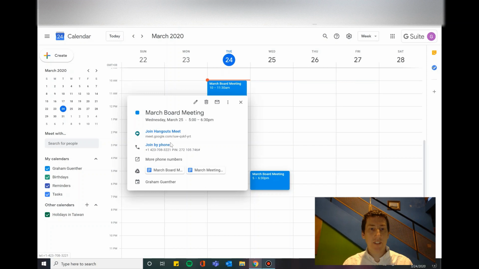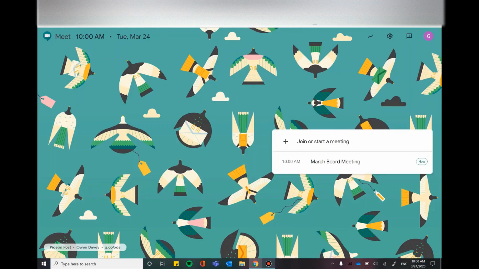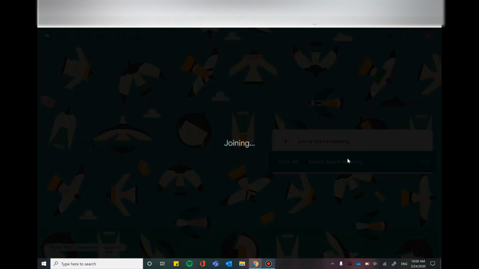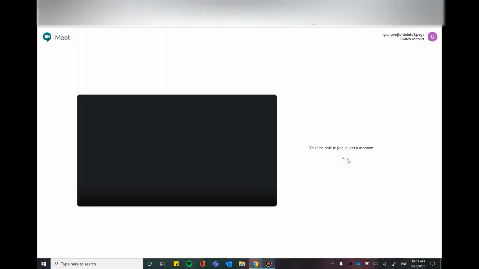It also gives us some information to join by phone. So we can actually call in and join the meeting that way, or we can even have Google call us if we want to do that. And then below that, we have our 2 meeting files. So when you're ready to have the meeting, if you go to the Meet tab in your Google Suite, you can see the upcoming meeting. So you can see here we have our 10 o'clock meeting that just started now. So I'm going to click on that to join the meeting.